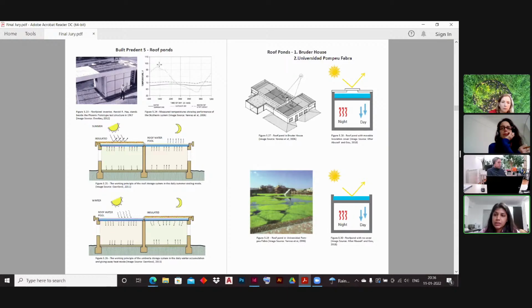The fifth and the most important built precedent is of the roof ponds. Roof ponds were invented by Harold Hay in the 1960s, and basically the water is used as the thermal mass in roof ponds. So in summers it provides cooling, and in winter it provides heating. In summers, the roof pond is covered with an insulated cover, and during the nights it's open to the sky, and the vice versa happens in winters. So I took the study of two roof ponds, which is the Bruder House, which had movable insulation covers.